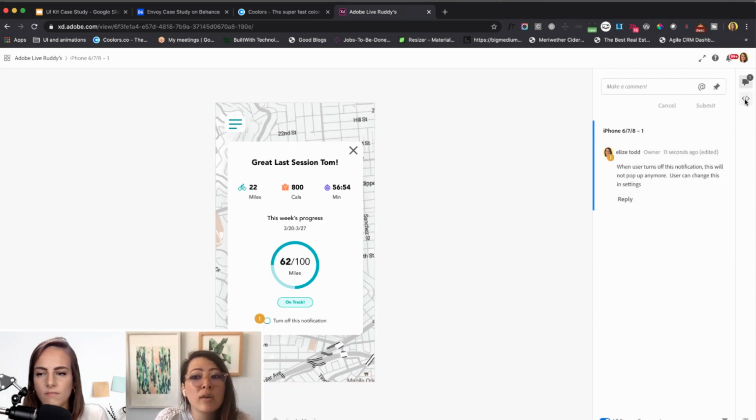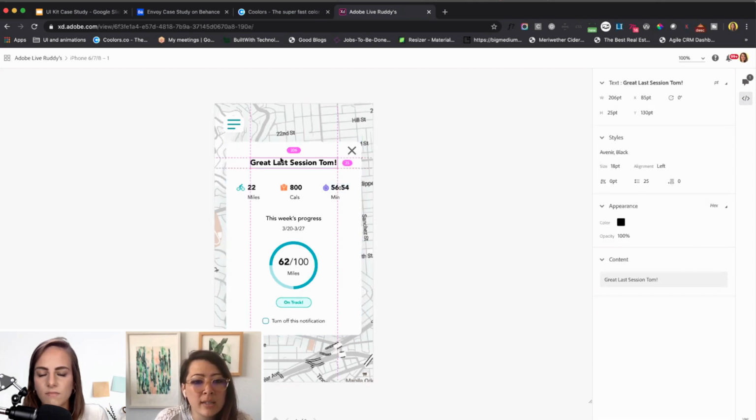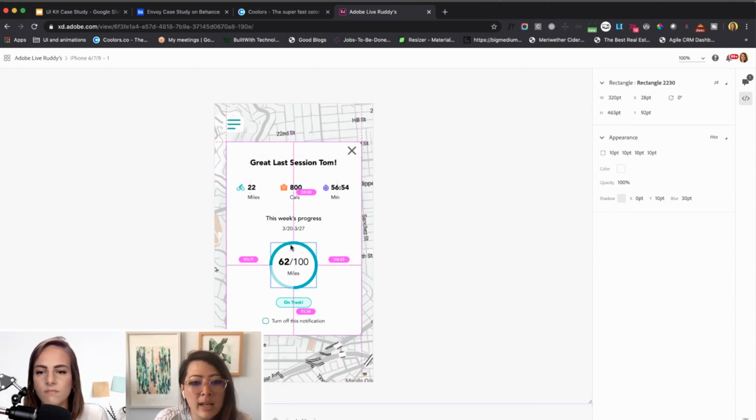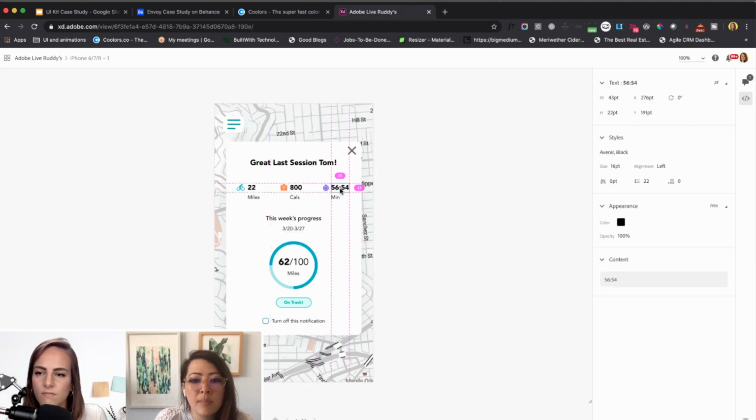Then they can go over on the right-hand side and change it to where they can see the specs as well. From here they can see all the dimensions of this, how far it is from a different element on the screen, etc. They can really get into the weeds here. They can see hex codes, even some information on the auto animation and how that works, and they can download assets from here as well.